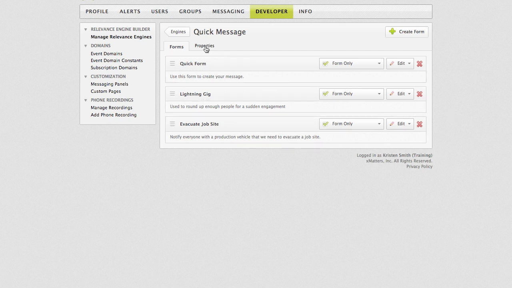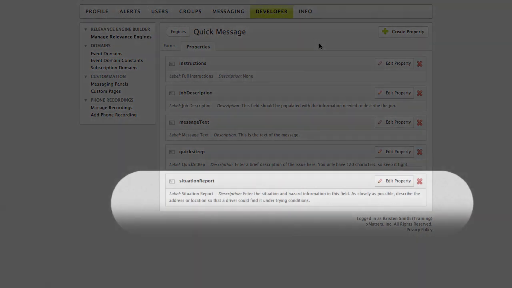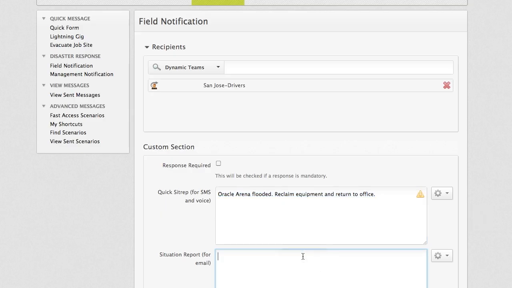Properties are the tools for getting input from the notification initiator. They're like widgets that comprise elements of the form. For instance, the situation report field we used in a notification earlier was a property. So was the checkbox that indicated whether a response was mandatory.